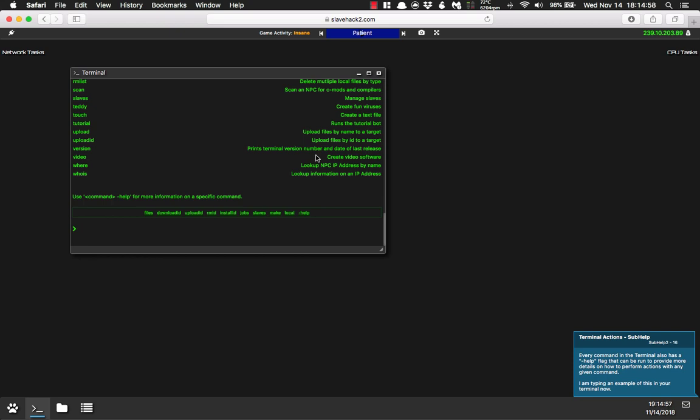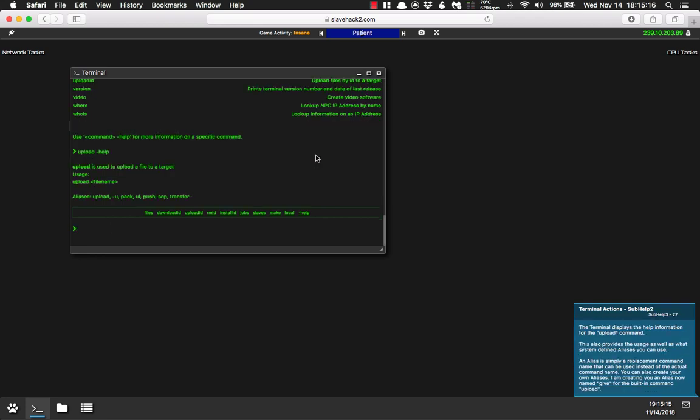Every command also has a help flag for it as well. So if you don't know exactly how the command works, say upload here, you can just type in upload -help, and then the terminal will print out for you the way to use upload, etc. So it's actually a really good command. It helps you with the syntax of how things are supposed to be entered into the terminal.